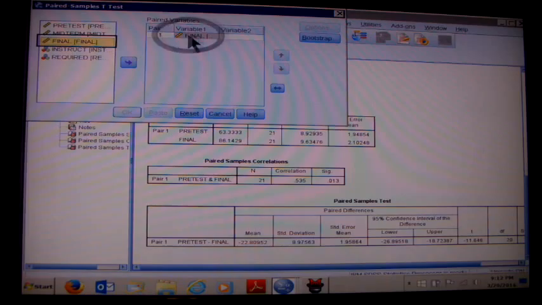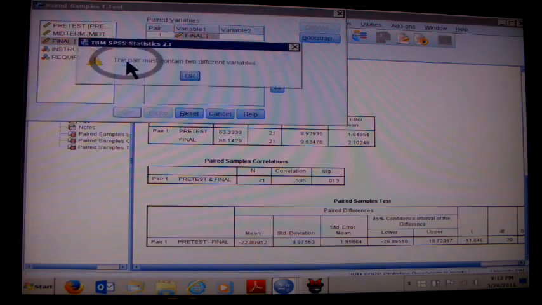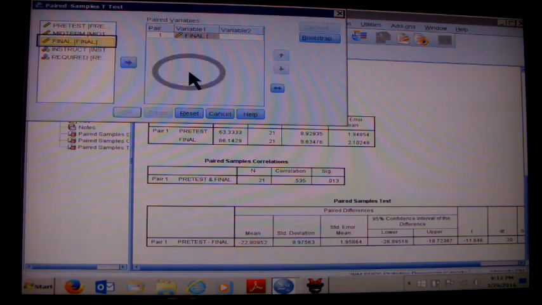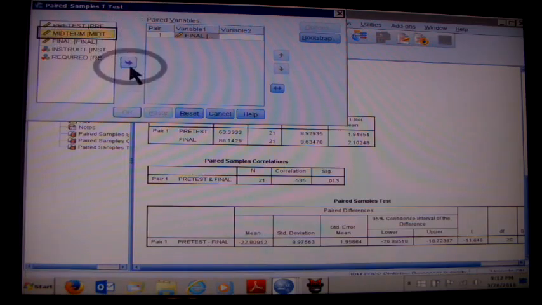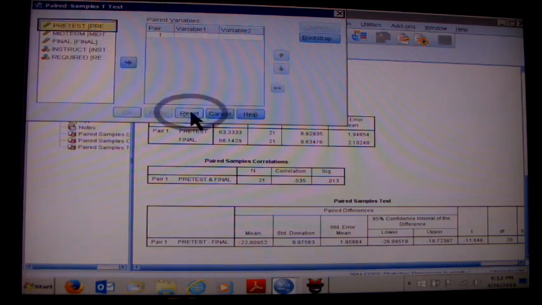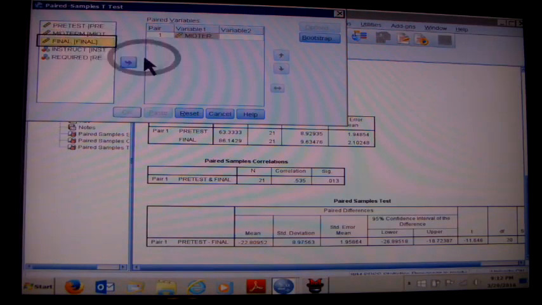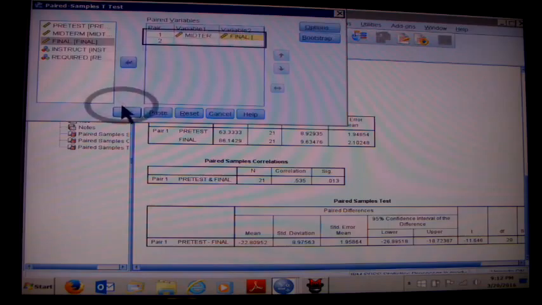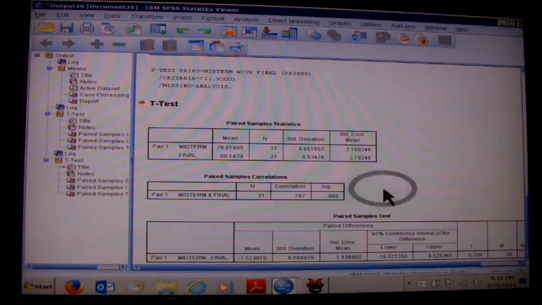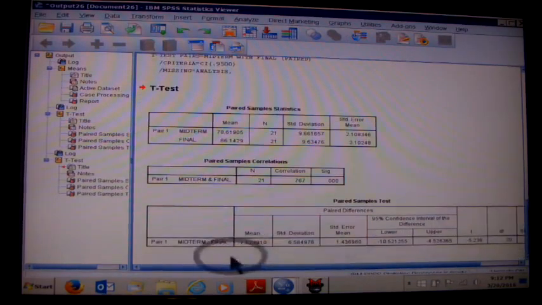But let me refill this again because I ended up undoing what I did. So let me do midterm. Let me do reset. Midterm to final. See, now it's on, okay? And now you have the midterm to the final, which you see on page number 69.